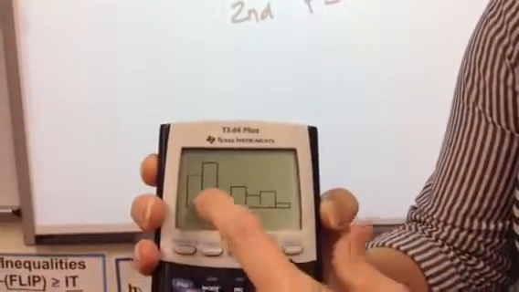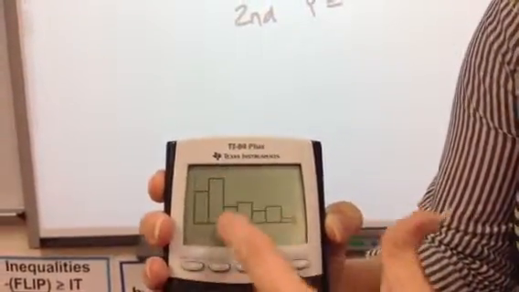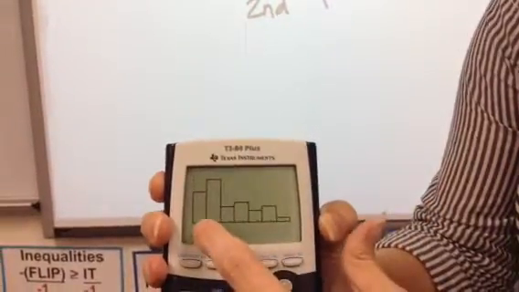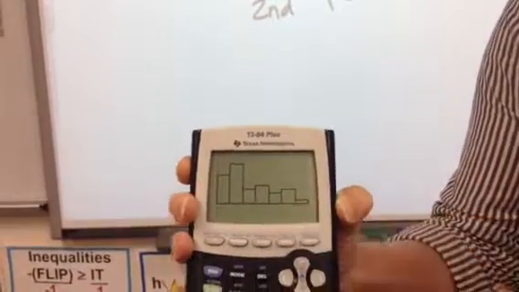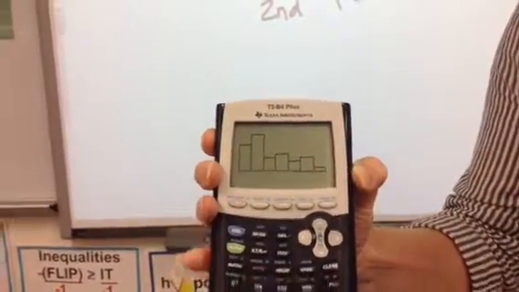So let's describe this data. Can you see how the majority of the data is at the beginning? So we're going to call this positively skewed because I have most of the data at the beginning and it has the tail off to the right. So you try the example in your notes.